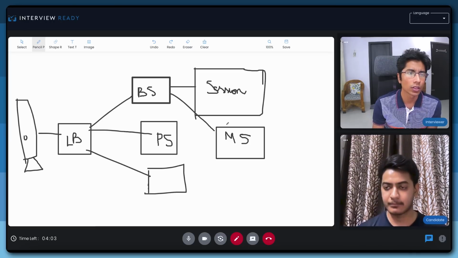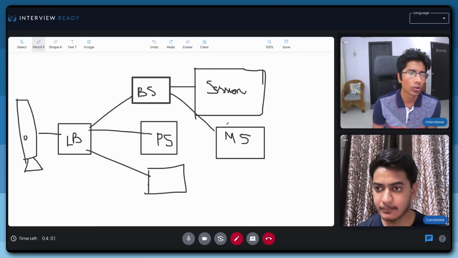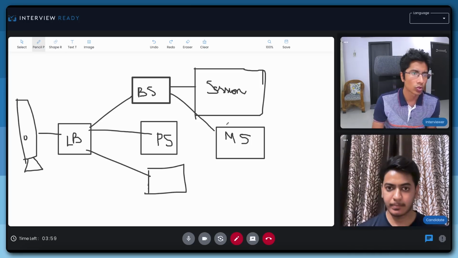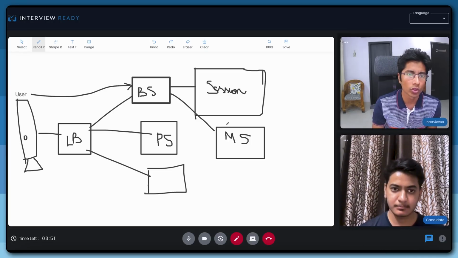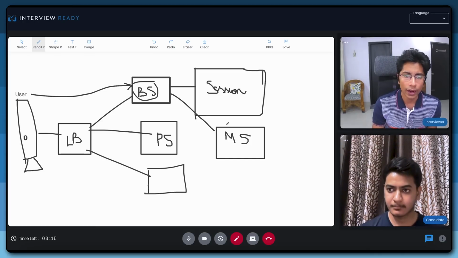Okay, so let's say Shreyansh, you are a user. You are this user here. Let's say I skipped the load balancer, which is not possible actually, but okay. I went to this booking service. What is this booking service exactly doing? Matching service, is it? Okay. And then your doctors here.